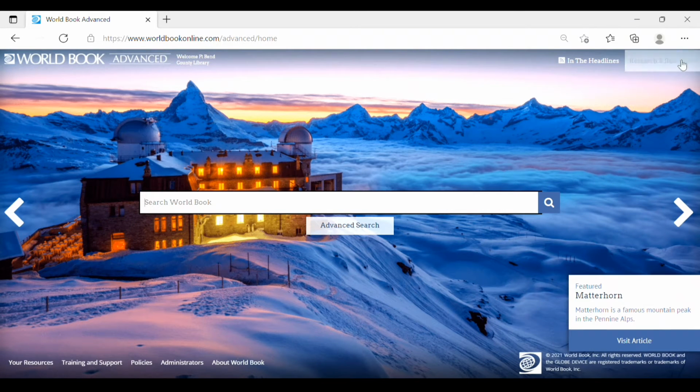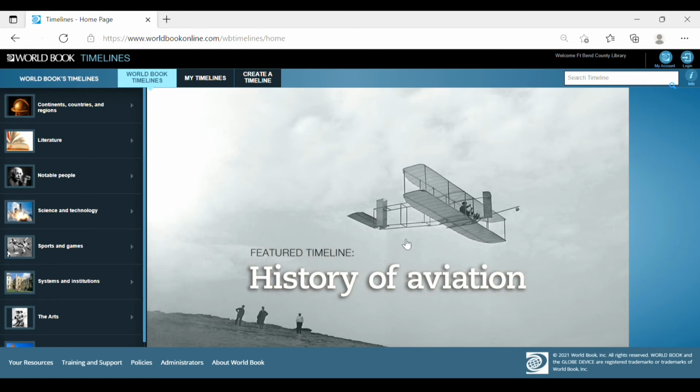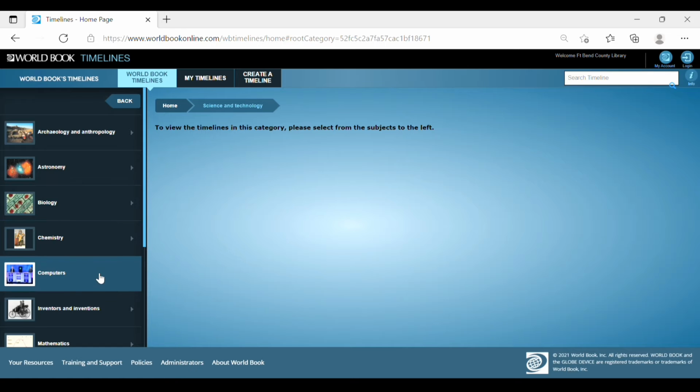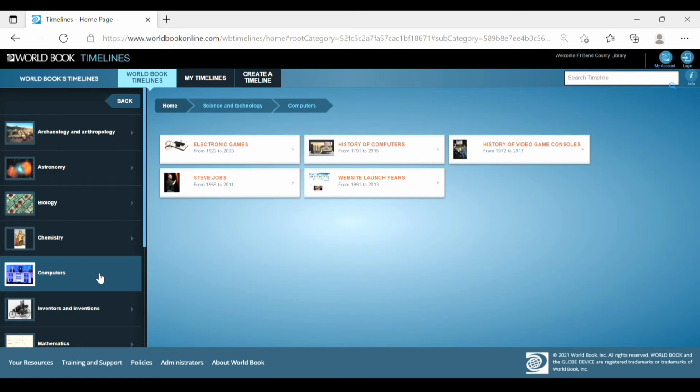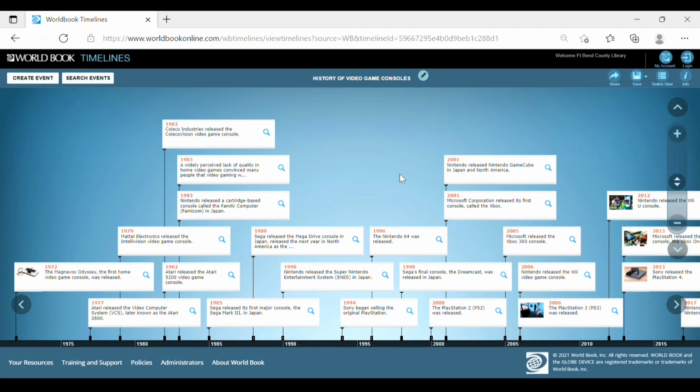Timelines show us different topics throughout history. To find the progression of video games, we'll click on Science and Technology, followed by Computers, and finally, the history of video game consoles. Here you'll find that the inception of the video game began in 1972, up to its current update of 2017 with the release of the Nintendo Switch.